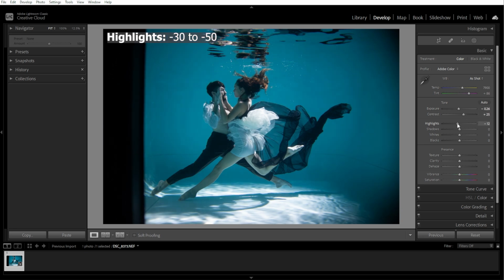For highlights, reduce it to around -30 to -50 to recover details in bright areas. And for shadows, you can lift it slightly to around 20 to 40 to retain some details. For whites, you can lower it to around -20 to -40 to avoid harsh highlights. And for blacks, decrease it by around -10 to -30 for deeper shadows.